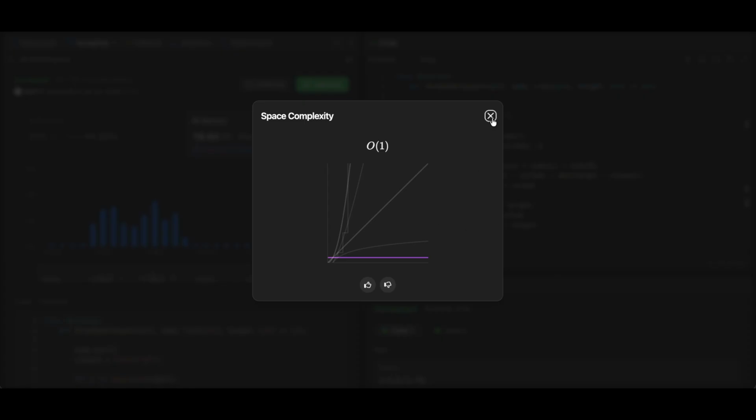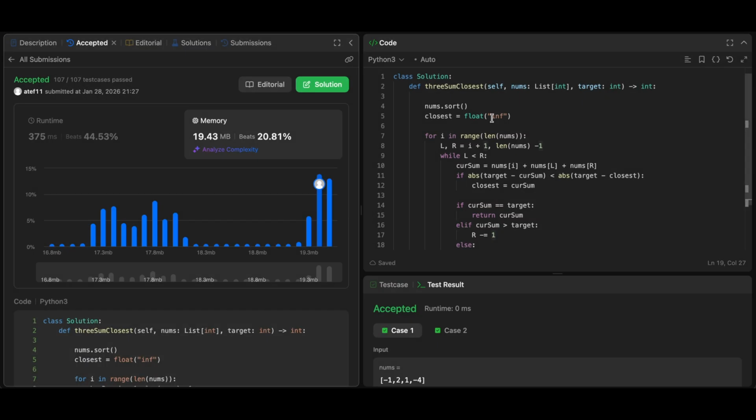And the memory is O of n as well. Oh, no, it is O of 1, because we are only tracking a single value. We're not creating a whole list of arrays or using a data structure. So that is correct, it would be O of 1.